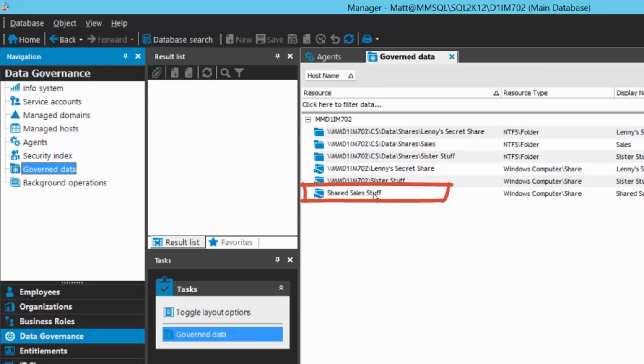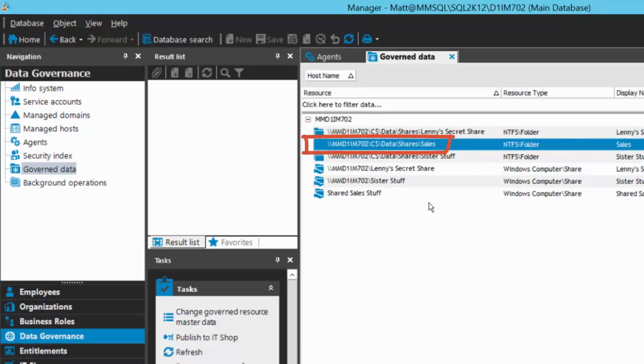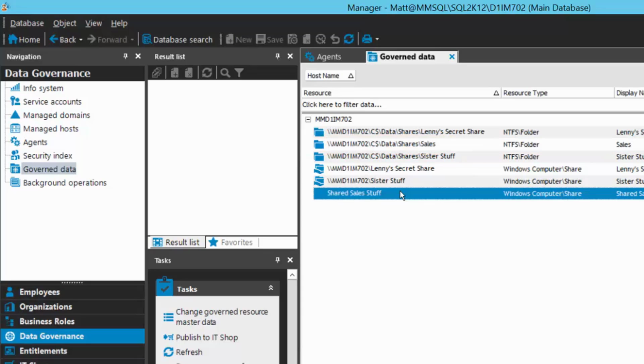Let's go back to govern data. And there it is. There's my shared sales stuff, right? So there's the share, and it also governed the backing folder as well. Even though I only governed the share, the default behavior of DGE is to also govern the representative folder under the covers. So that's what happened there. So calling things in PowerShell, you can go back to the Manager and validate that what you just did in PowerShell is actually here.